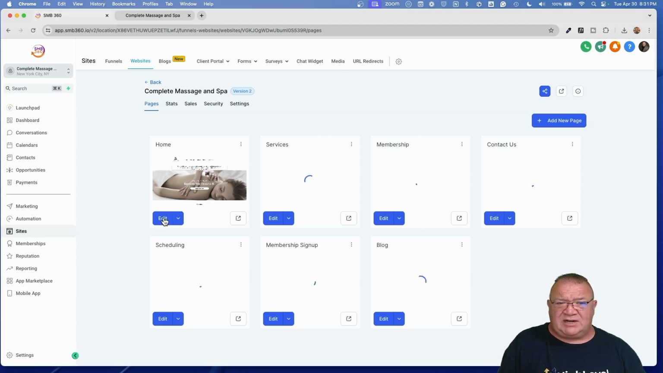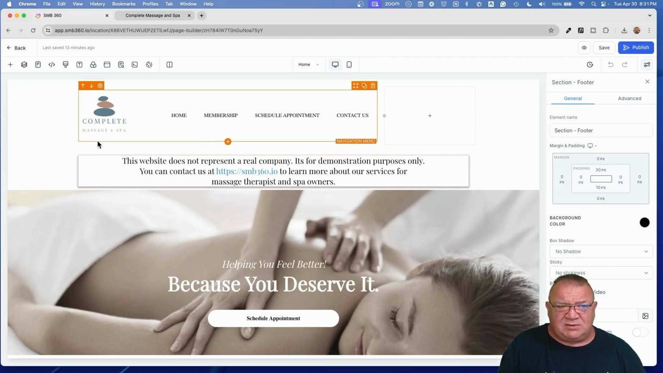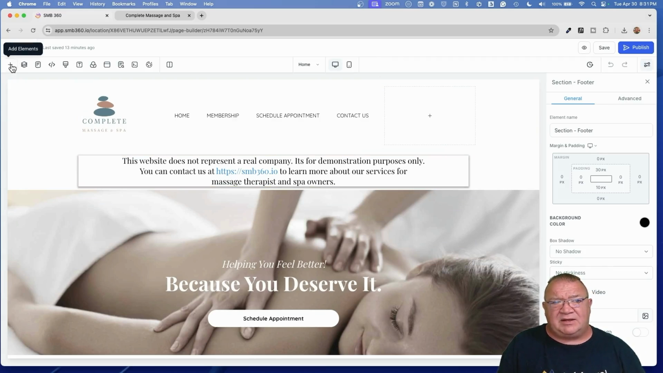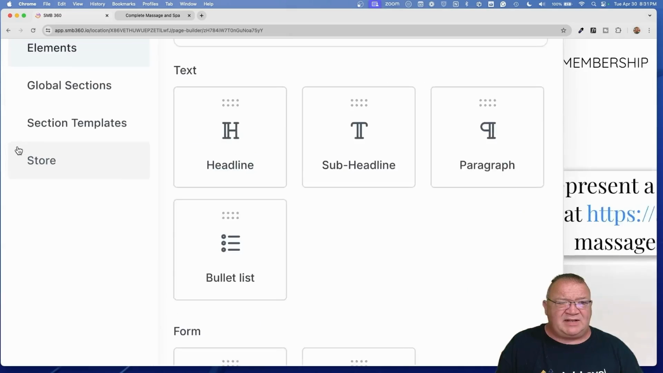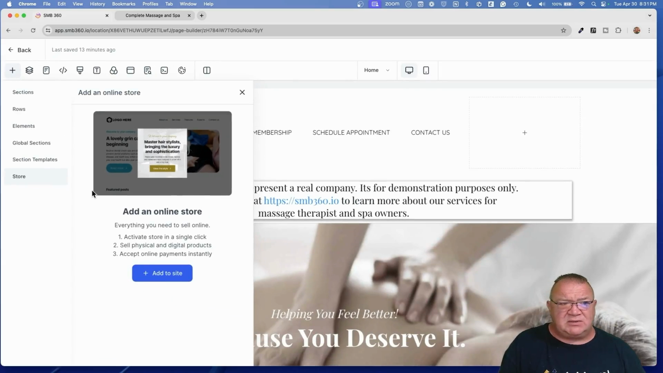And what I want to do is open up the home page. You can open this up with any page, but we're going to open up the home page. And what we're going to do is click on the elements. And notice over here on the left-hand side, we've got this option for store. Now, the elements inside here that we normally use on a web page for products and collections and other things like that that we're going to use to configure the store will not become available until you actually add the store to the page. So this is what you have to do first to the site before it actually begins working. So if we click on store, what we're going to do is just click add to site.